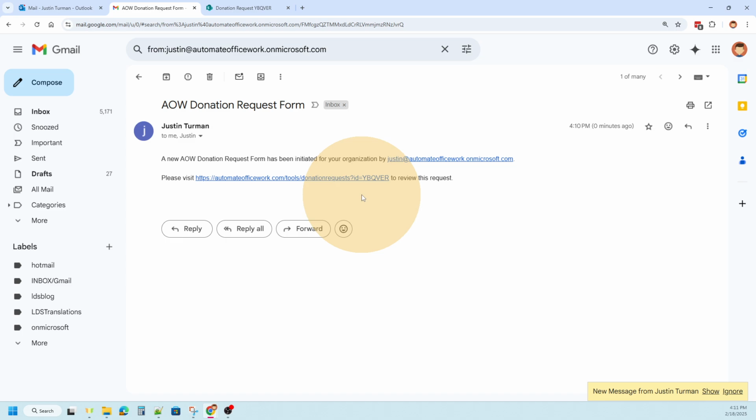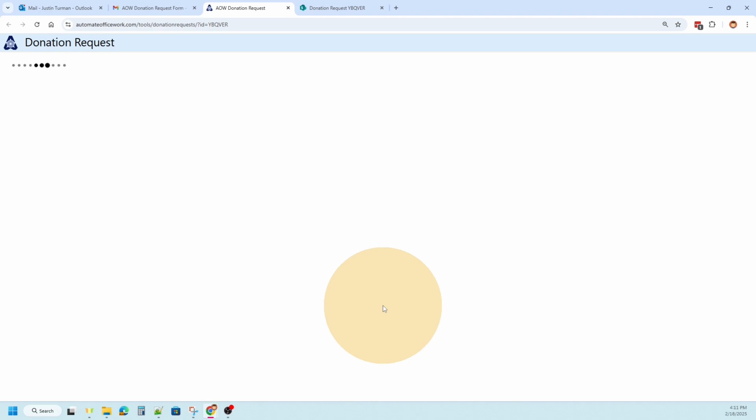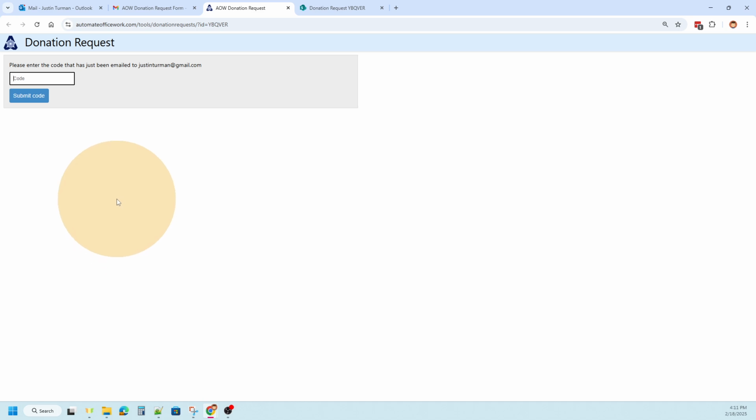It goes to automateofficework.com/tools/donation requests, ID equals, and then a unique ID, kind of a string of letters and numbers. Okay, I'm going to click on the link. It opens up that web page. Okay. It says, please enter the code that has just been emailed to justinturman@gmail.com. It's got a space for a code, and it's got a button to submit the code.